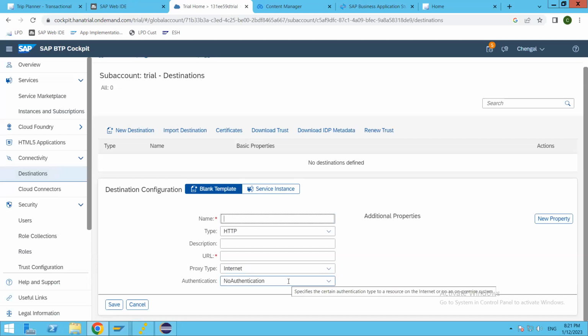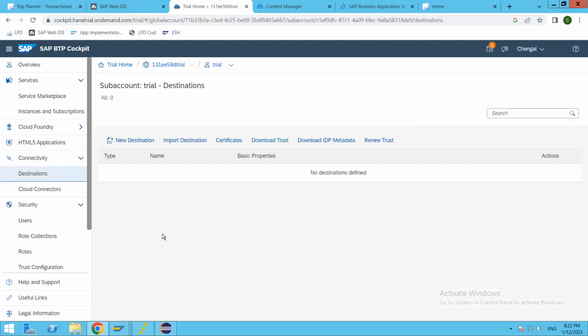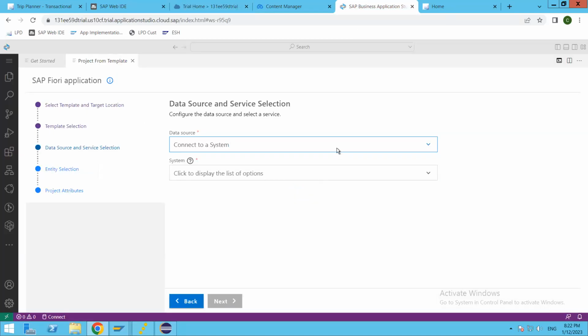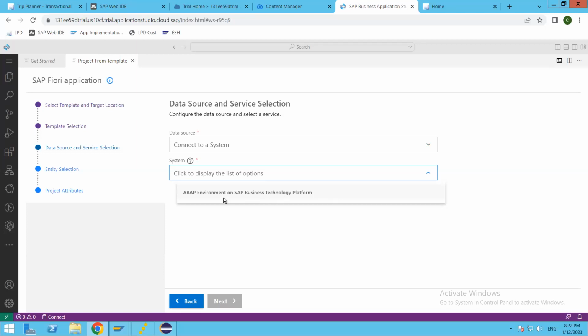But in our case, our system is a local server, and it doesn't have any internet visibility and IP. Right? That's the reason we're not able to find this particular one. So instead, we are exploring the ABAP instance, and we got a way forward, and we will be using that ABAP instance by choosing system as ABAP environment on SAP Business Technology Platform.